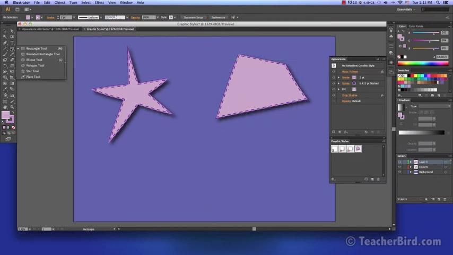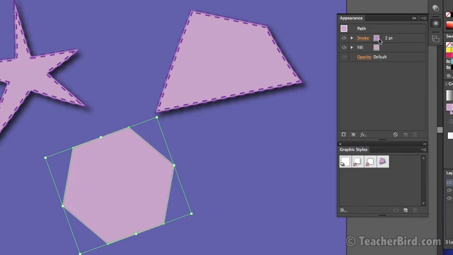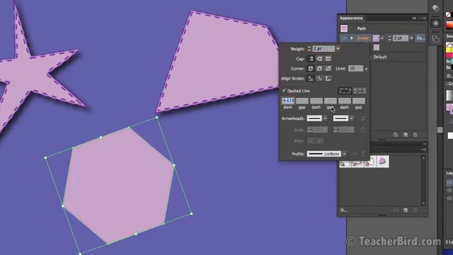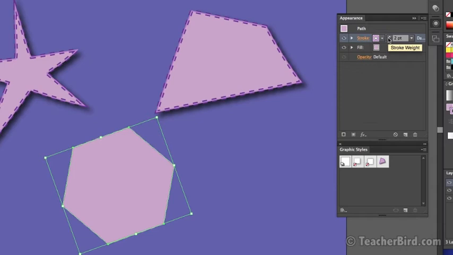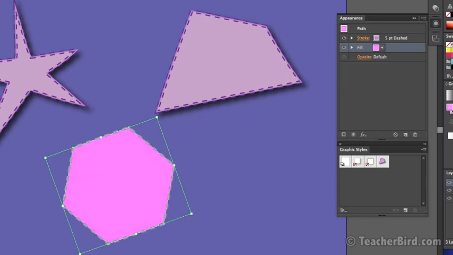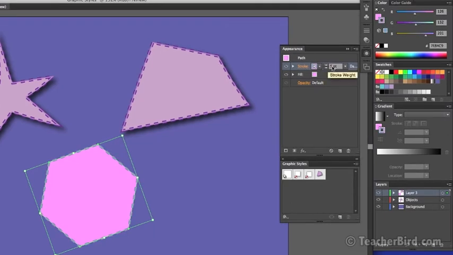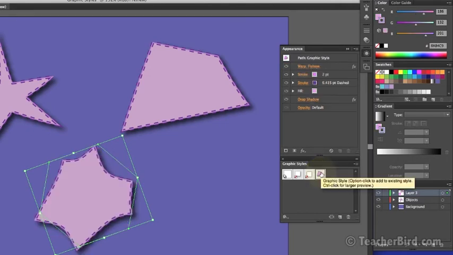Let's select a polygon, and let's apply a few attributes to this polygon over here. We'll change the stroke to a dashed line. Change the fill color, let's say pink. And the stroke color to a bluer shade. Increase the stroke. Take a look at what happens if I apply my graphic style onto this object right here. You now have a totally new shape.